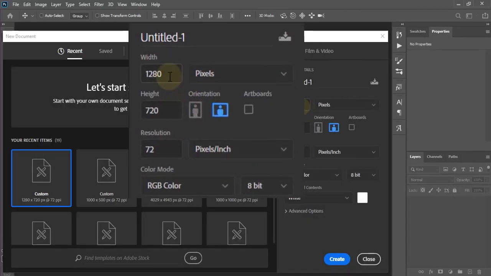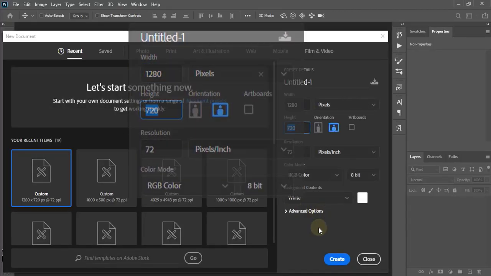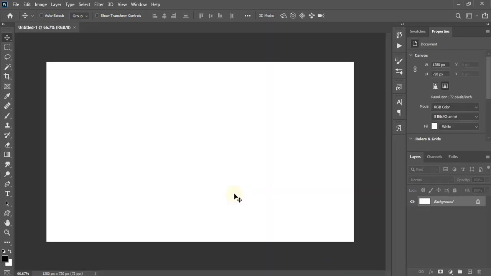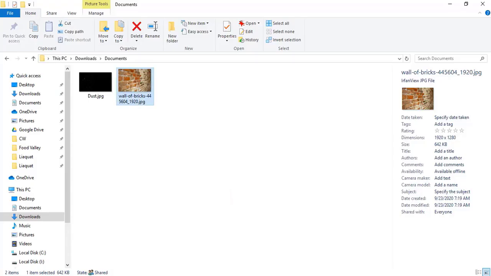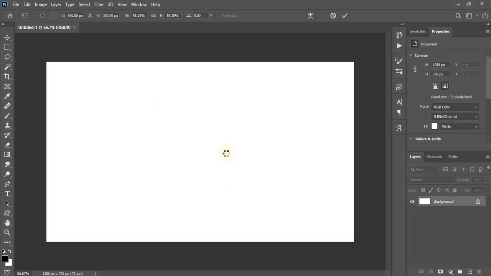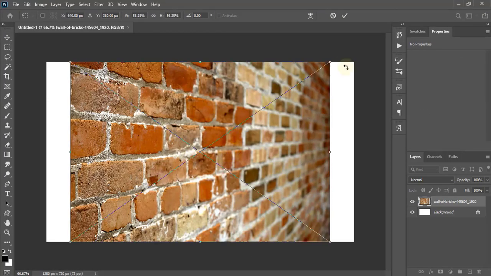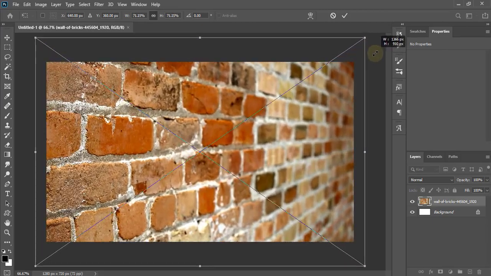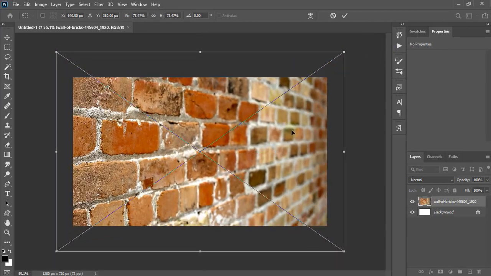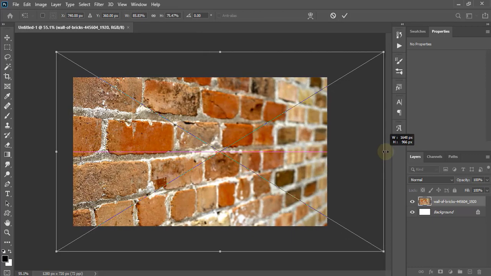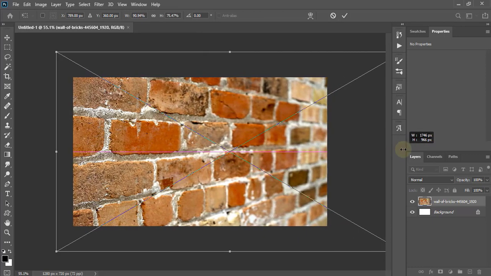I have created a new file with dimensions of 1280 pixels wide and 720 pixels high. Then I will drag the background of brick wall. You can find the download link for this background in the description. I have aligned the very center bricks row to the center of the image and adjusted the perspective to make a nice look of font.